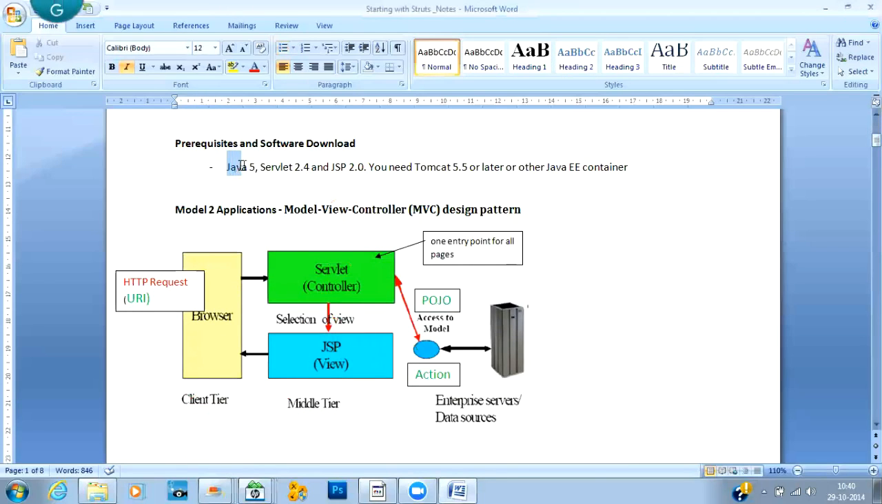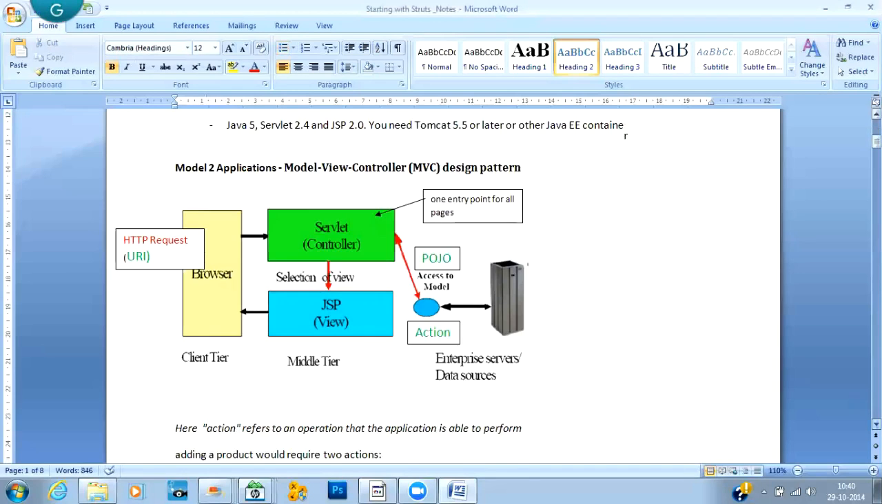Struts2 is based on Java 5, Servlet 2.4 and JSP 2.0 API. So you need a Tomcat Servlet Container version 5.5 or later versions of Tomcat, or you can use application servers like JBoss, WebSphere, WebLogic.